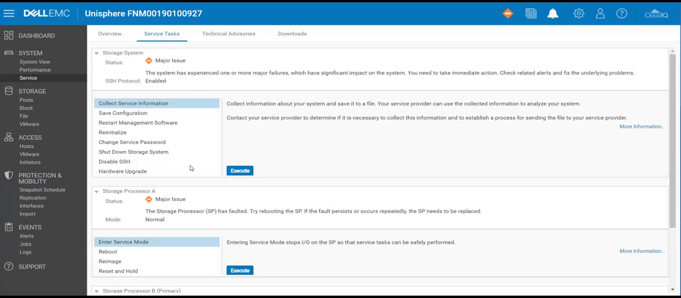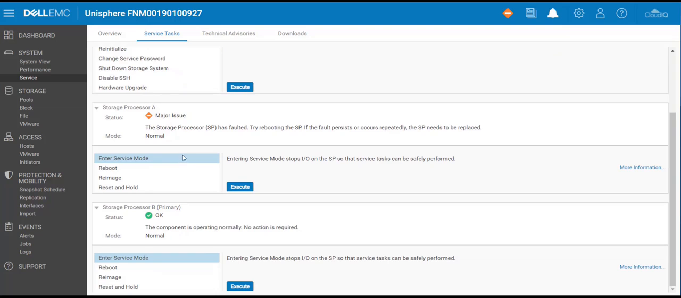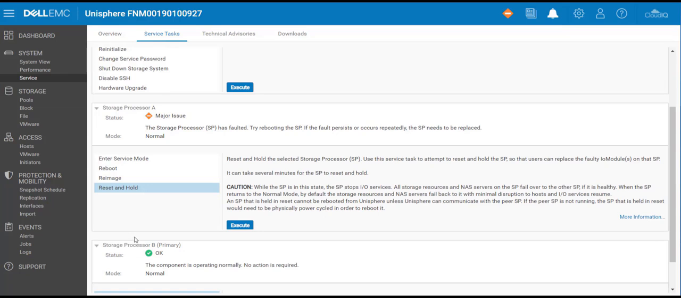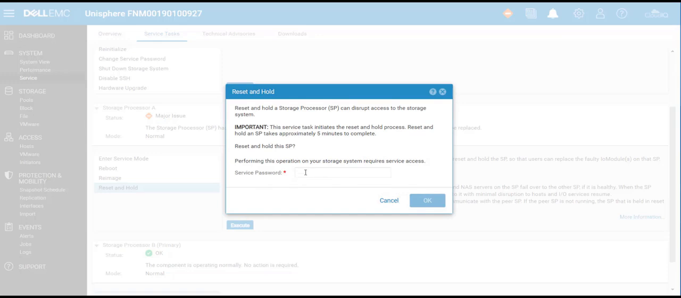I see my major issue logged from the service task page. I can see storage processor A has a major issue, and B looks healthy. So it's A that I'm concerned about, and I need to put this into a condition so I can swap it out, and that's going to be a reset and hold condition. Remember, anything that you look at from the rear of the chassis typically requires a reset and hold and not a service mode. So I select reset and hold, I press the execute tab, and you have to supply your service password in this particular case.